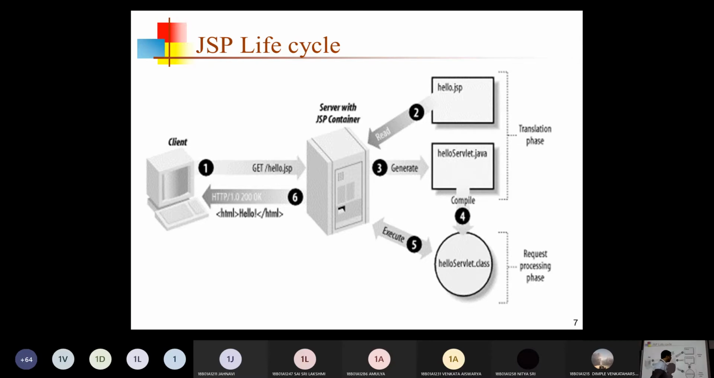So what is the second phase doing? The server will read the hello.jsp from the disk. From the hard disk, the server reads the code of hello.jsp. That is the second phase.